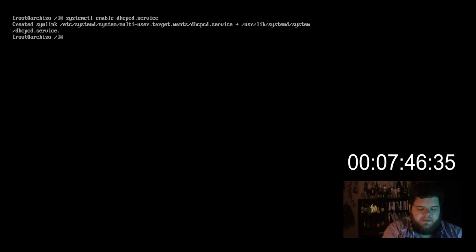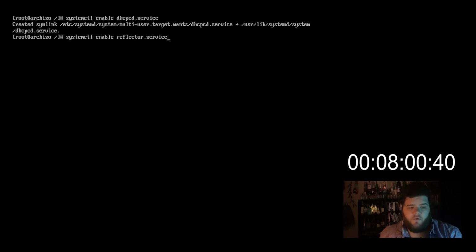Let's go ahead and do the same thing with Reflector, so that it's going to be catching new mirror lists all the time. systemctl enable reflector. I think actually it really just updates the mirror list whenever you restart, I believe is how it works. Don't hold me to that though. We're going to enable that service.